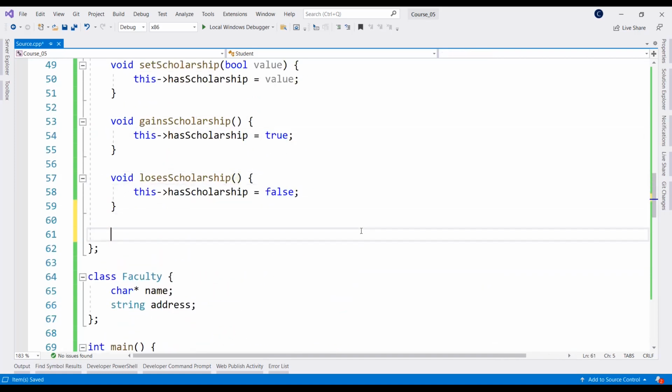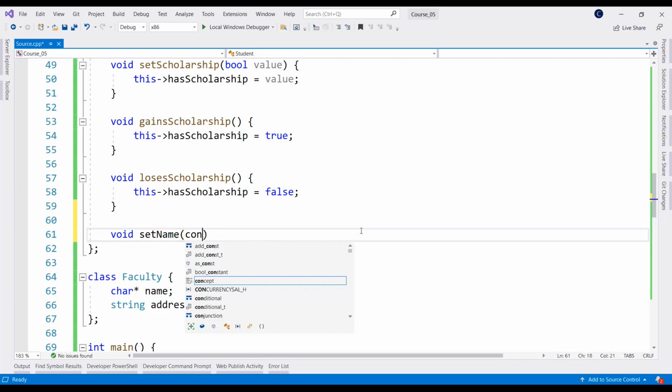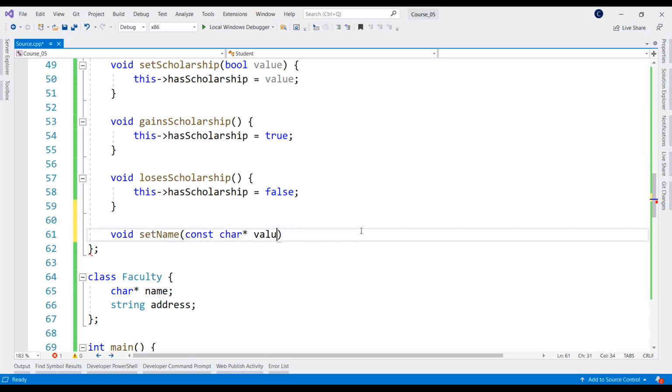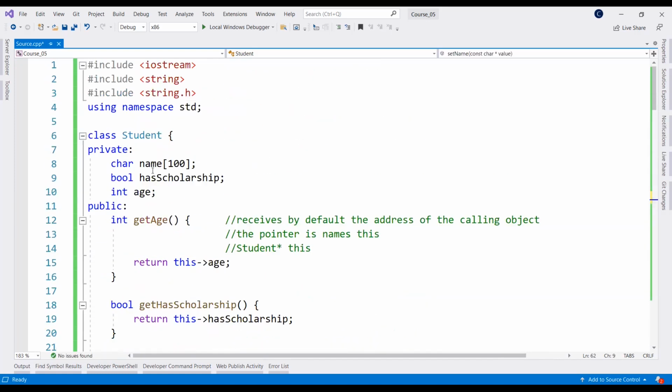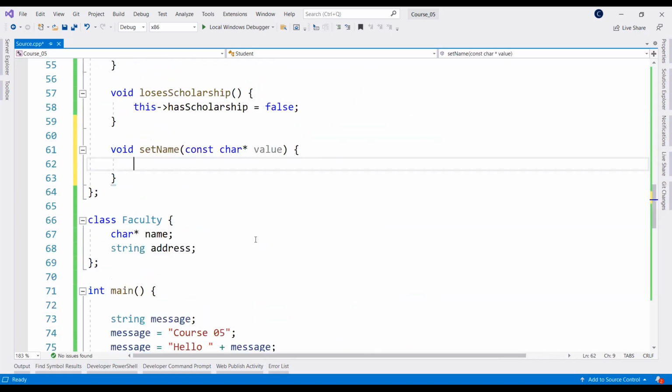So how do we match the name? So void set name. Again, here I will pass with a constant because I make a promise. I will not change it. Set will not change the value here. Remember the name, it's a static array. So name, I already have 100 characters.